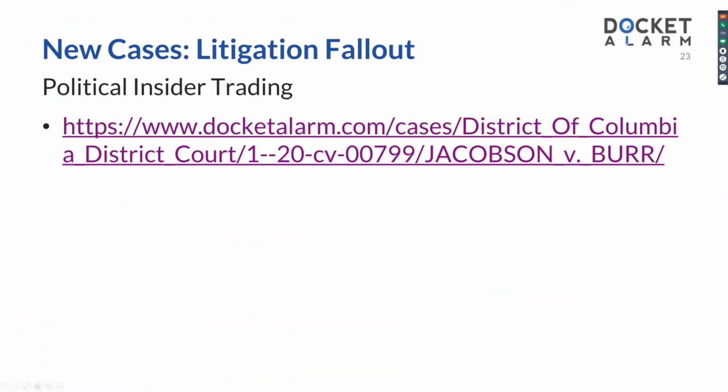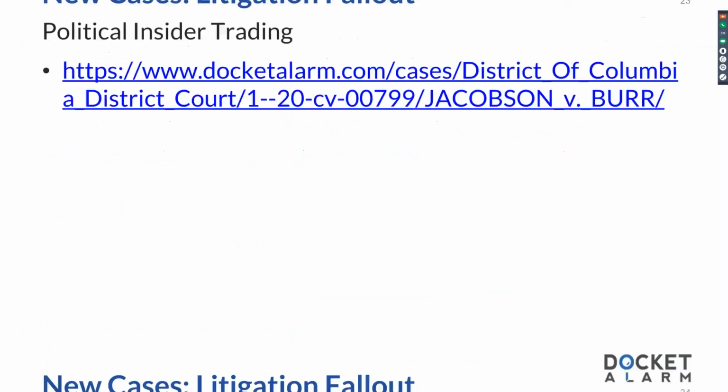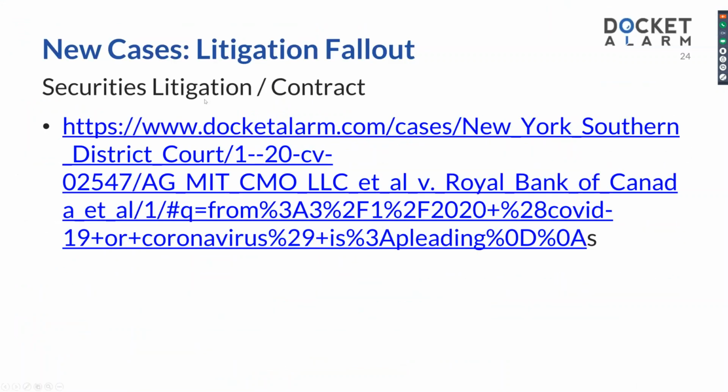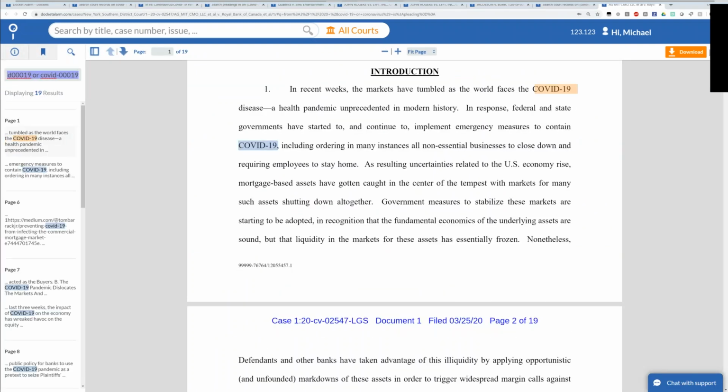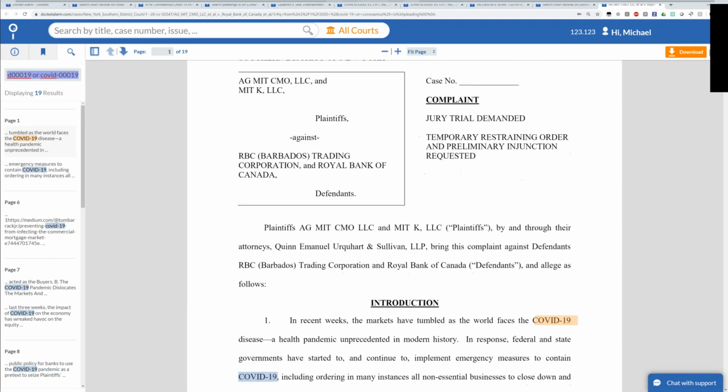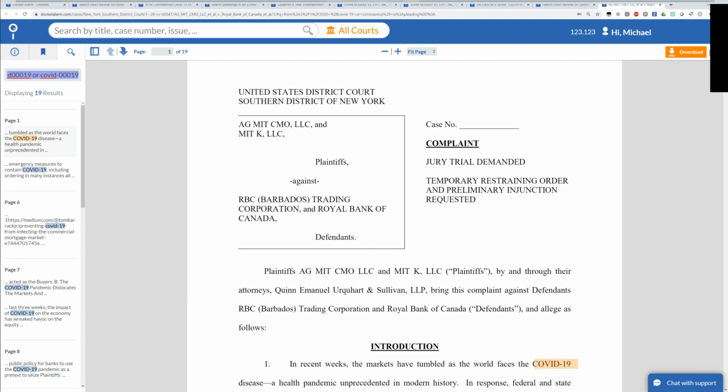All right, so let's just go back to the PowerPoint. I got one last slide on new cases. This one is an actual legitimate securities case. It's kind of a half contract, half securities case. Basically, someone did a margin call on a company that's due to the collapse, and this is basically a lawsuit to try to prevent that margin call. I suspect we'll be seeing quite a bit of those as well.